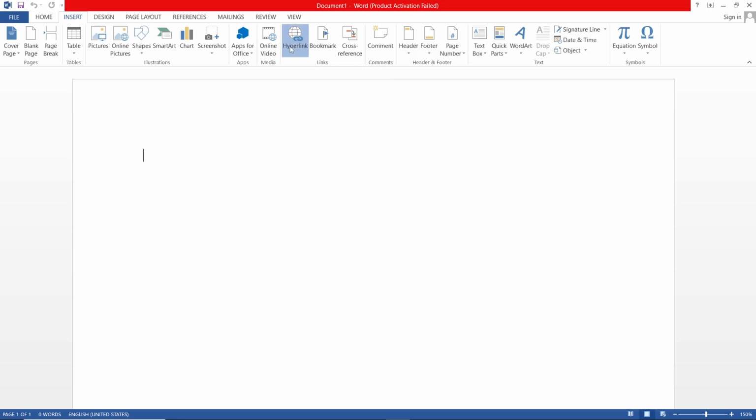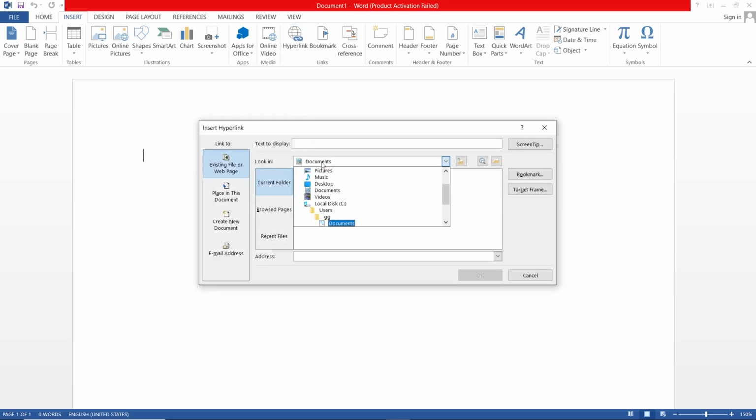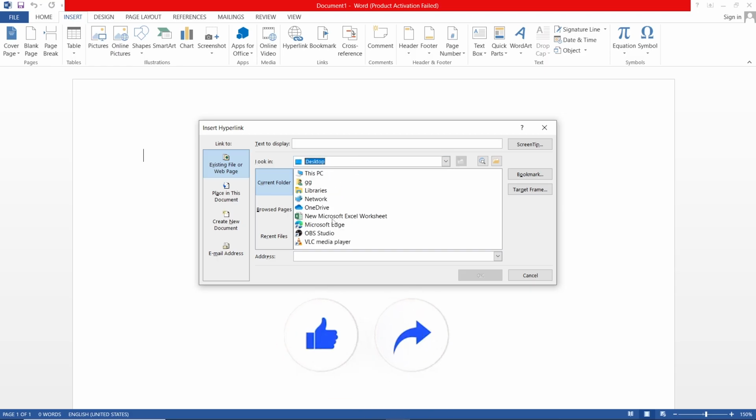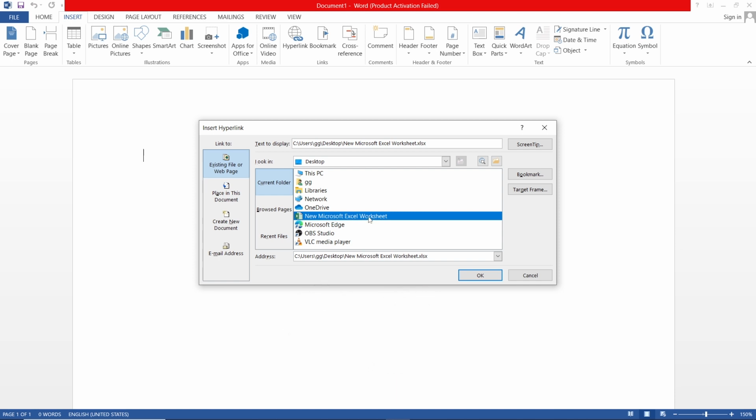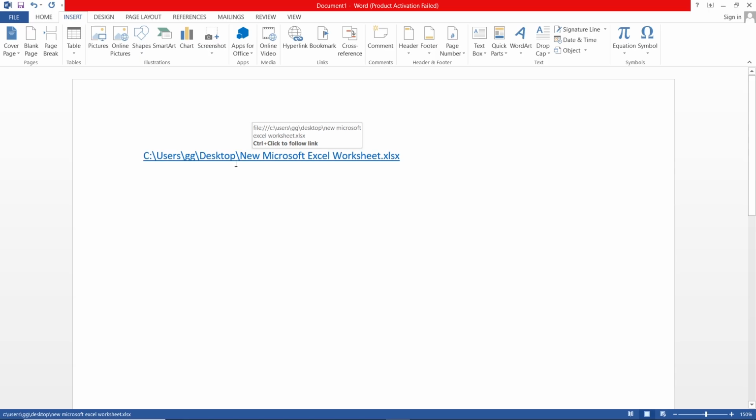So try to go for hyperlink, and there is an option known as link. Try to click on document and try to click on desktop. So you'll find the new Microsoft Excel worksheet. Hit OK. Now the link of that file or that Microsoft sheet is made.